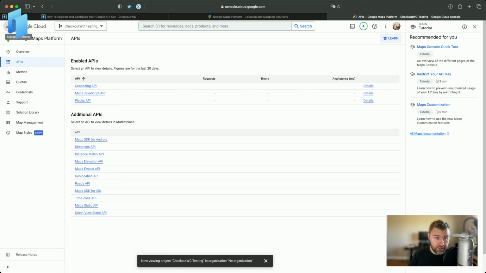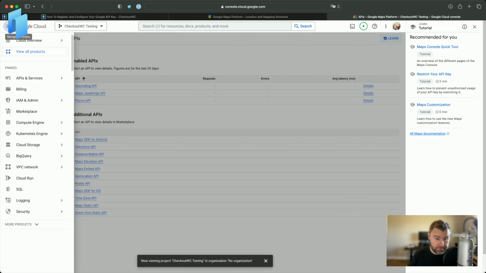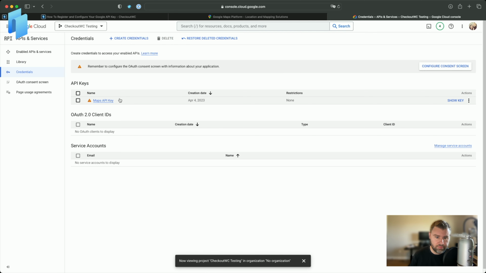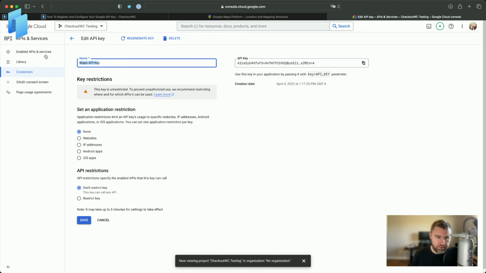All right, so the next thing we're going to want to do is go to API and Services Credentials. And it looks like we have a Maps API key that was created by the wizard a few minutes ago. So that's fine. We can reuse this. We'll just call this CheckoutWC Address Autocomplete page maps.